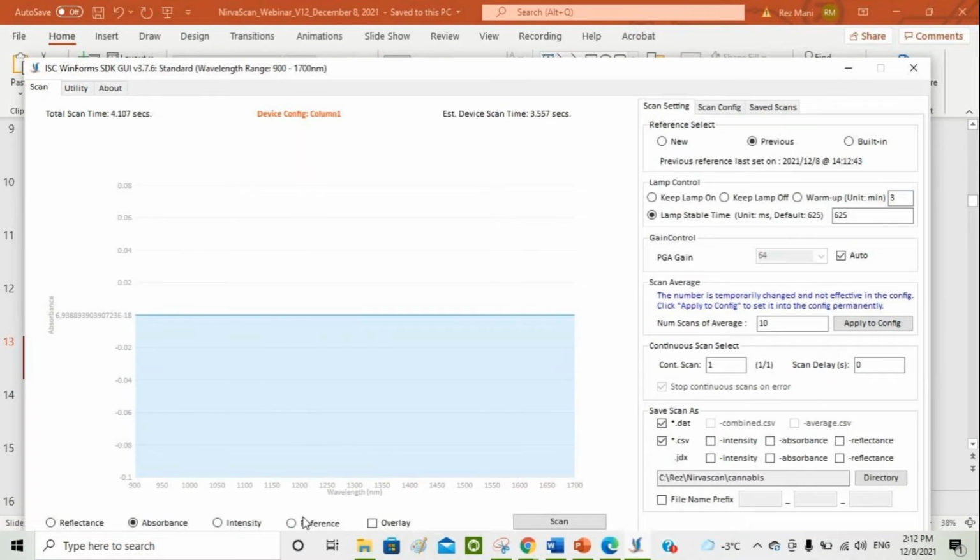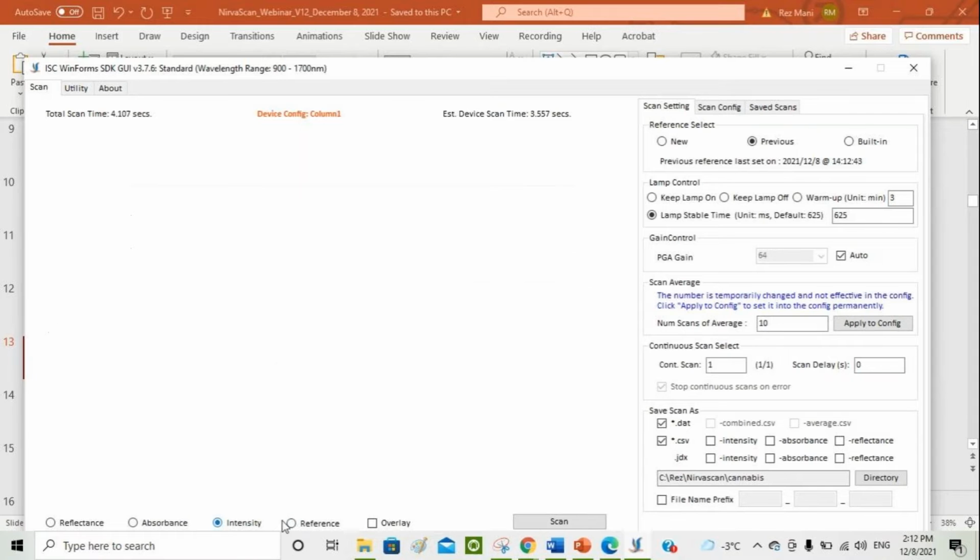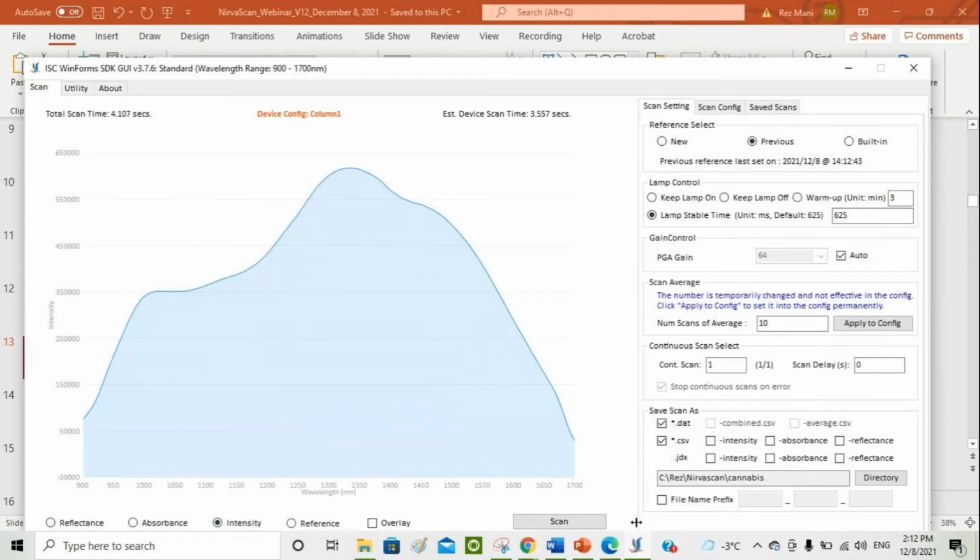Oh, sorry, this has to be in intensity. This is the reference scan. Okay, and then for the next one, if I want to measure from the paper again, then I put it on previous. So what previous means is that it uses the previously measured reference. It says previous reference last set on 2021 12/8 at 14:12, which is right now. Okay, so I can do another measurement.